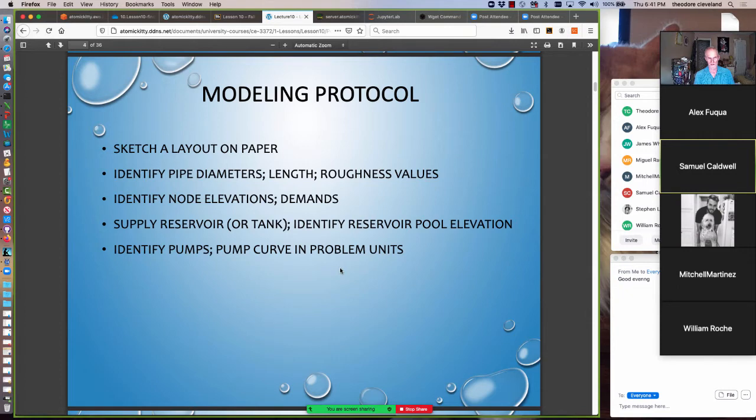And those two critters, you should name them too. So come up with names for the pipes. And they can be silly names like Pipe 1, Pipe 2, or Fred, David, Judy. It doesn't really matter as long as you can tell them apart on the layout when you enter it into the program. And then identify any supply reservoirs or tanks and the pool elevation for those things. And lastly, if there are any, identify pumps and prepare pump curve and problem units.